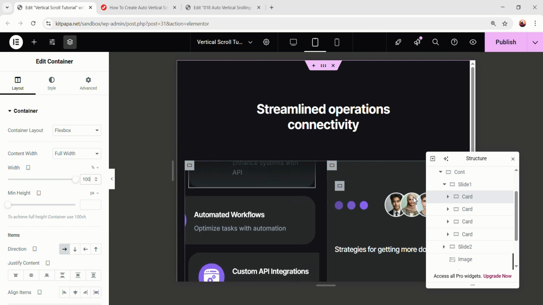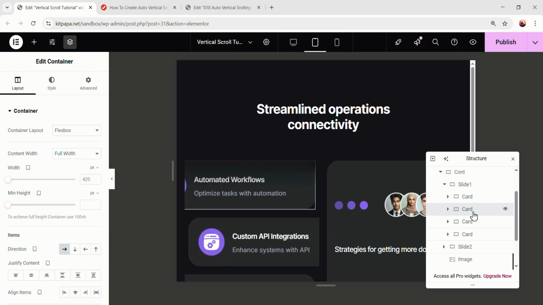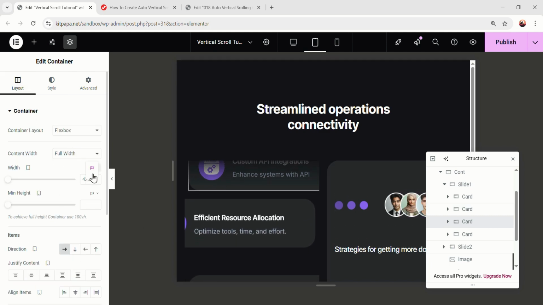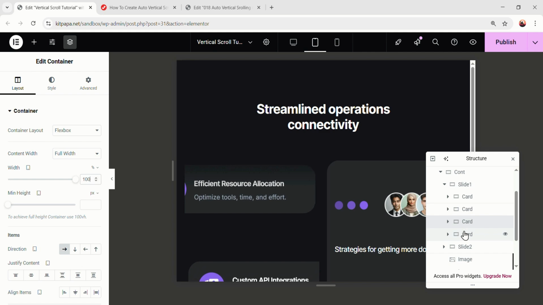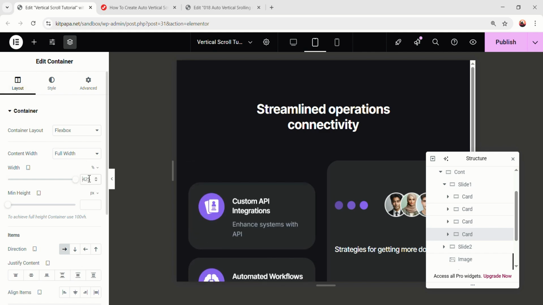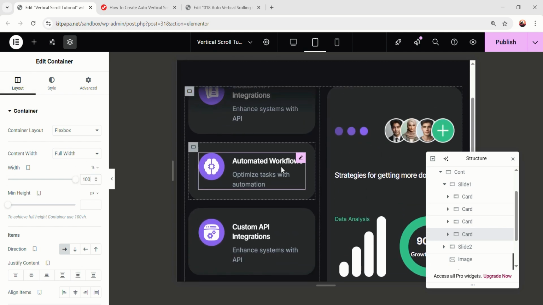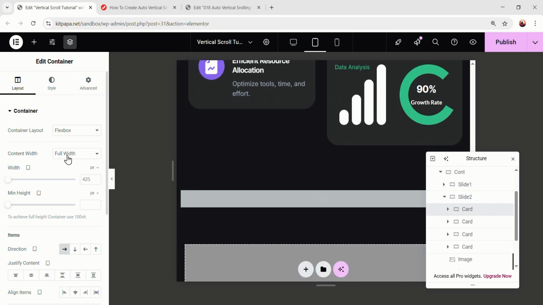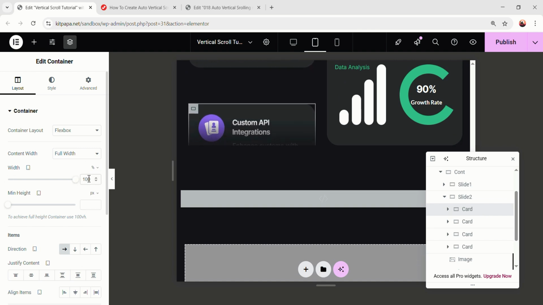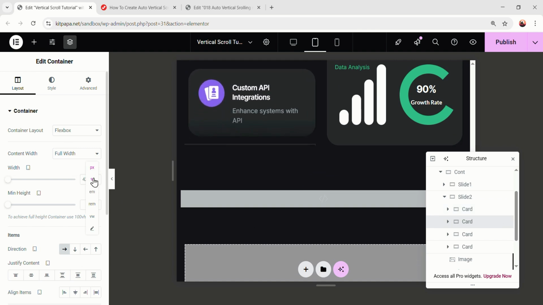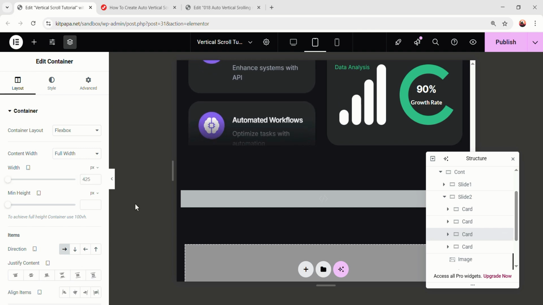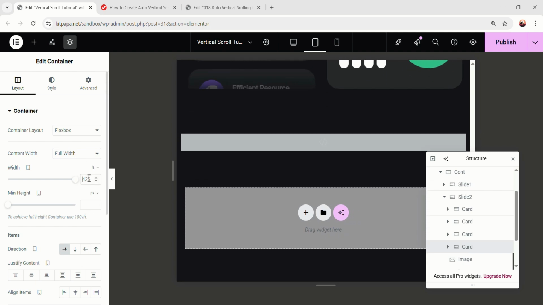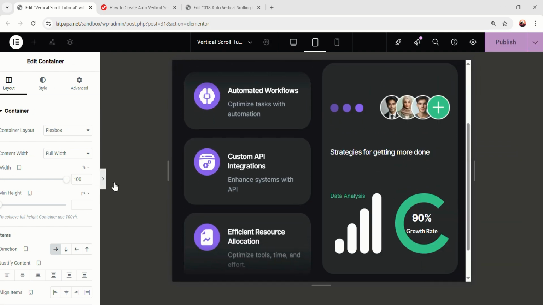Okay, so I'm just gonna do the same for the other ones. Select the second card, make it 100%, then third 100, and this one the same. Okay, so these are fixed, but on the second slide we gotta fix it quickly. 100, card 100, and the last one 100. And now you'll see everything is looking good.